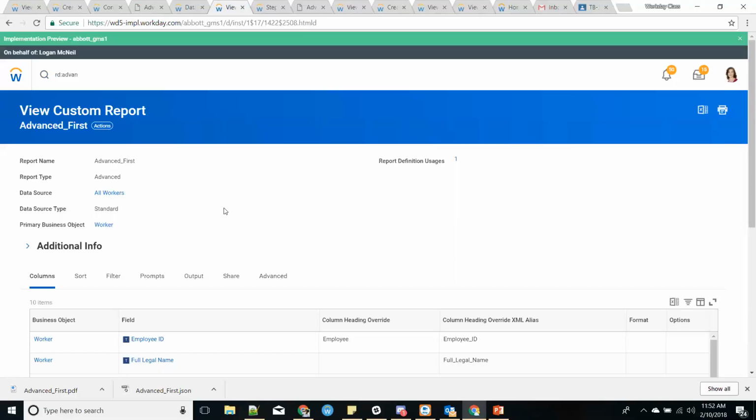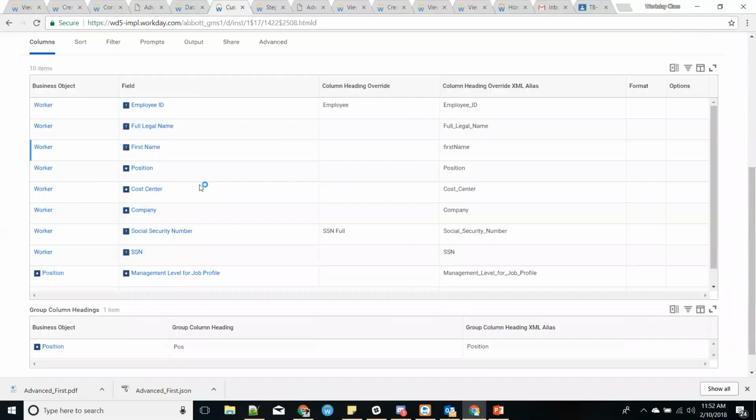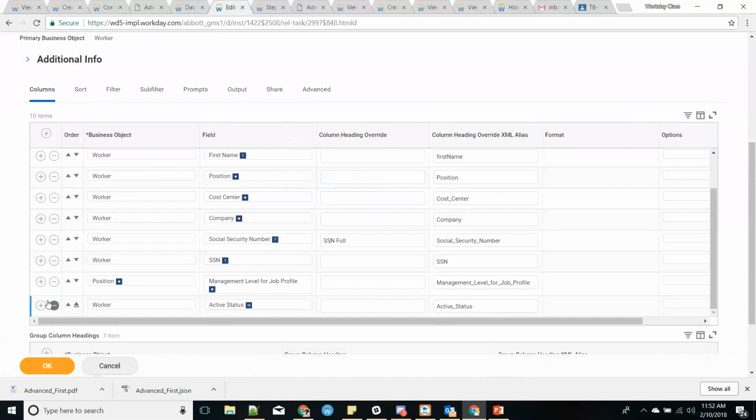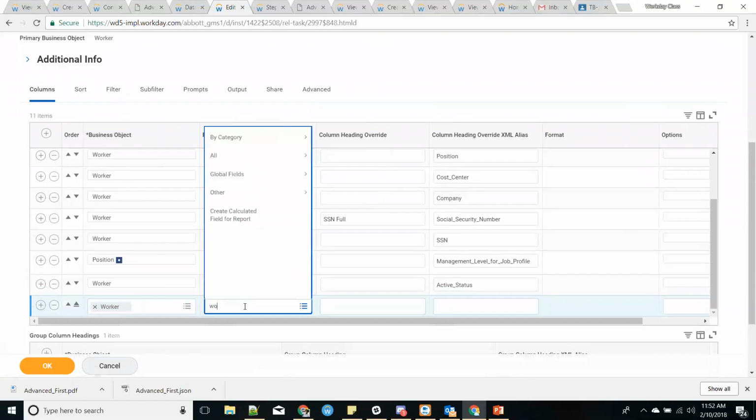I haven't seen anything like that, but I'll definitely try to research it because I haven't seen any such scenario. Even if we join those two, if it is on the worker object, you'll have one line for each worker, and you can't suppress that. But let me add one little field here. Let me show you. Let's go to worker history again.